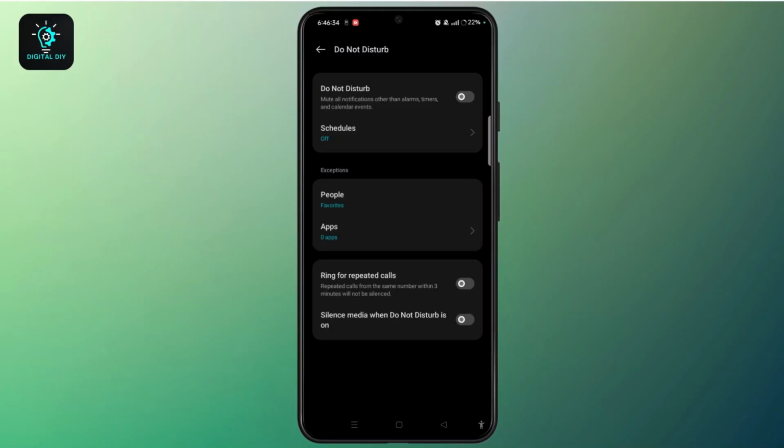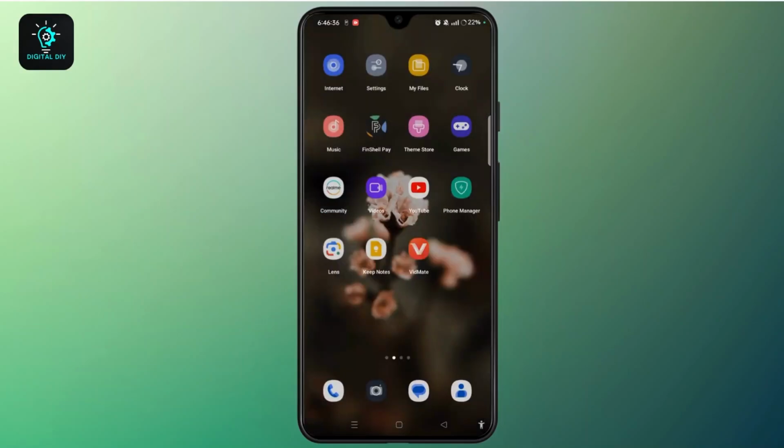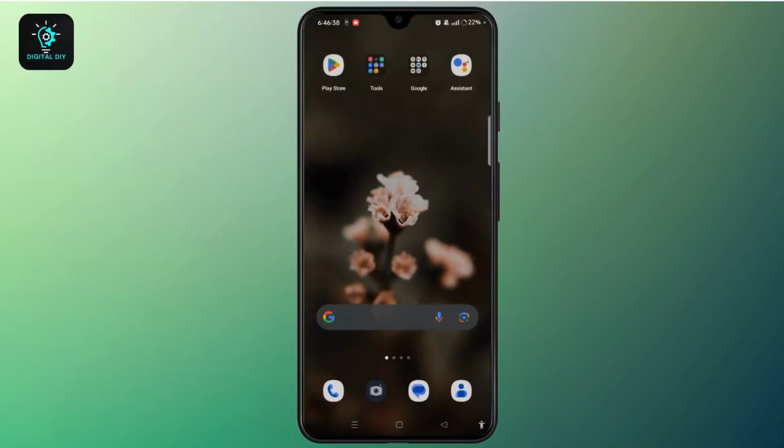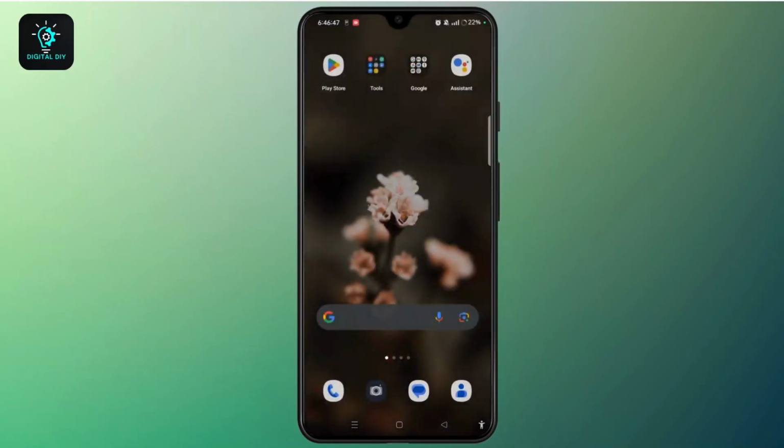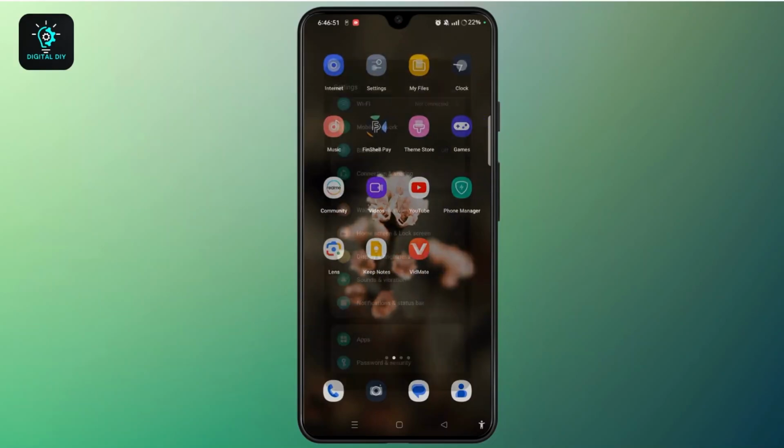The third method to resolve this kind of issue is simply update or restart a device. Hold the power button on a device and simply select restart. And once you have followed this step, you can go through settings and update your software.